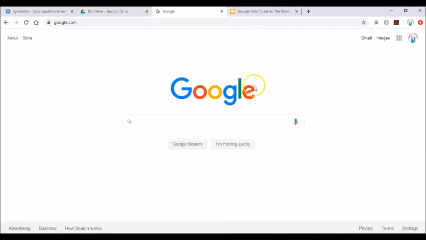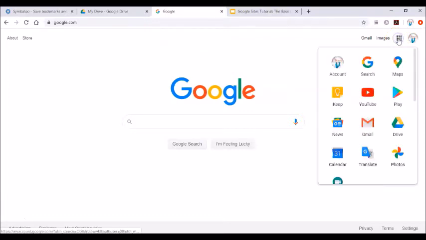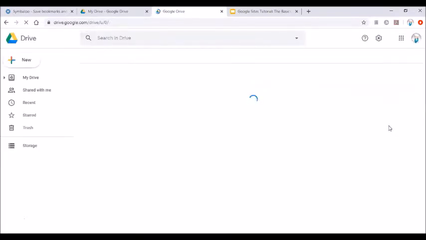It will take me to my home page, and if I'm already logged in, I will have this waffle here. If I don't have the waffle here, I need to log in. So if you need to do that, you can, and then click on the waffle and click on Drive. It will take me to my Google Drive.